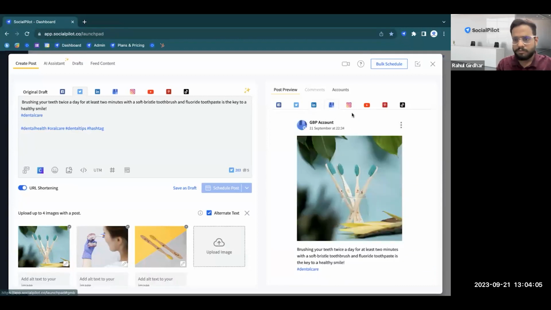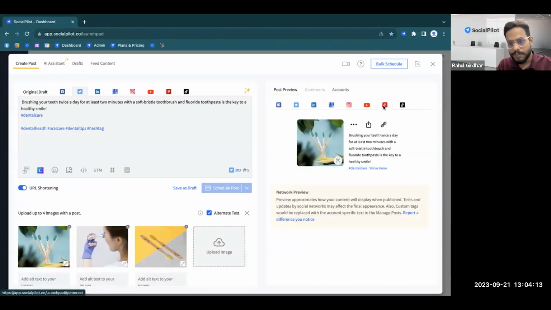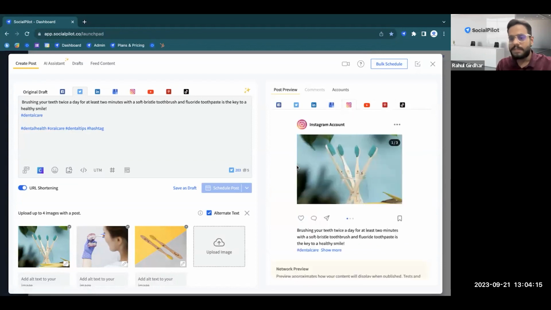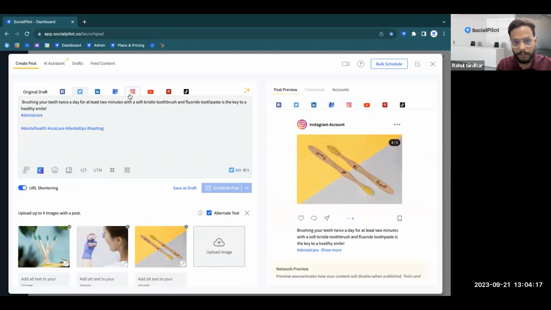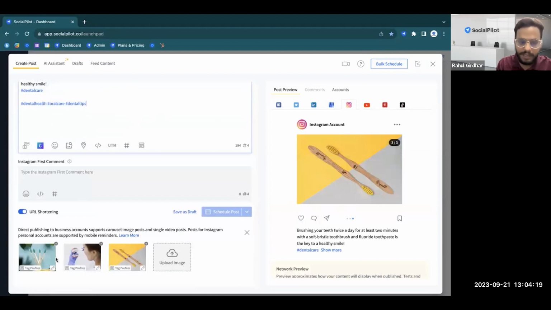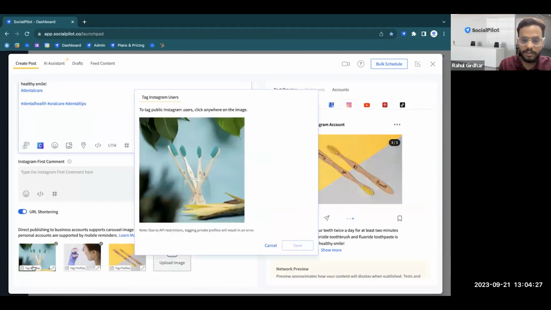For Google Business Profile and Pinterest, since they only allow a static image or a single image to be uploaded, the first image will automatically be uploaded for both of these platforms. And for Instagram, this is how the carousel post would look like. Now I can edit every single image from here for each and every platform, or I can also tag profiles. I can tag up to 9 profiles on each of the image, and these changes would be made for Instagram.